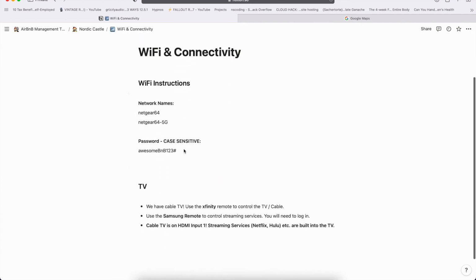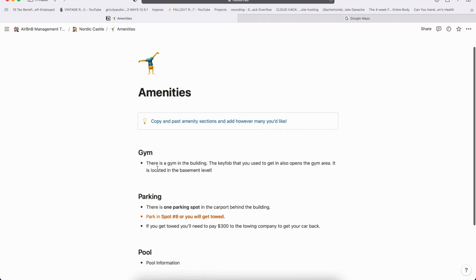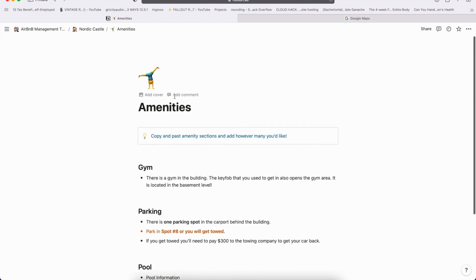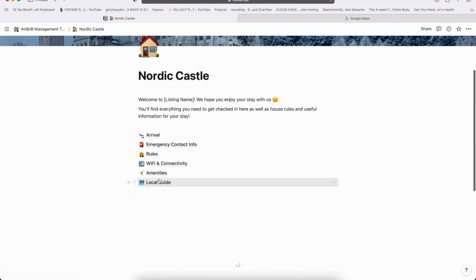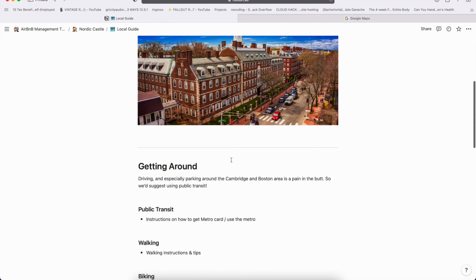We put Wi-Fi and connectivity as its own section because this is something that we get the most questions about, and we just wanted to make it unmissable. So you have your network names and your passwords, and then some of the amenities that might be associated with your listing. If you've got a gym or parking or pool or proximity to certain things, put them in there. Just something that your guests could rely on instead of asking you about these specific things. And then if you feel inclined, just some local information about the area that you're in.